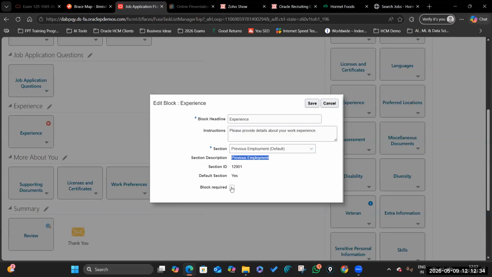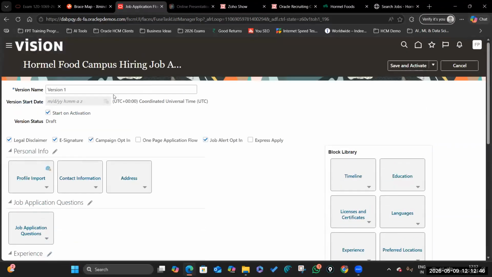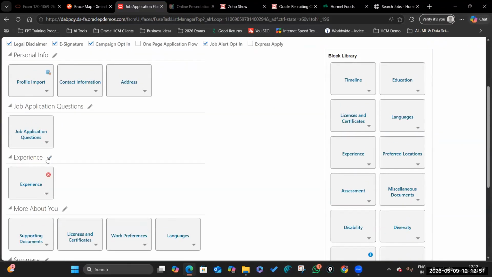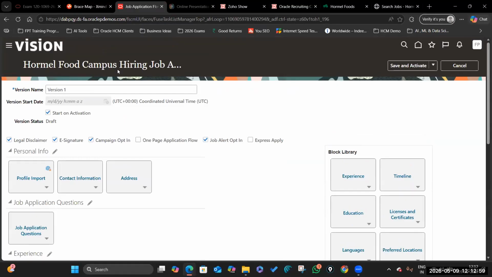Okay, whether you want to make this one mandatory, but it is a fresher drive, right? You don't have to mention that one. You can just cancel that one. So I'm going to remove that one also, because this is campus hiring, means they don't have any kind of experience. So there is no need of keeping this one. Just delete it. So now I have created a particular job application flow, that is version 1.